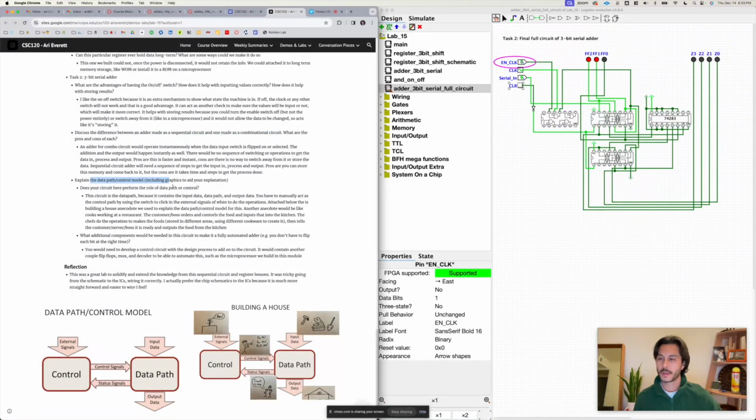The data path control model. So that is here, you can see this is the data path side because you have the input, the data, and then the output. There's no control. I'm the human controller manually. You would have to build something to automate this. It would contain like some flip-flops, probably a demux or a mux and a decoder to run this through like we did in this next module for the full microprocessor.